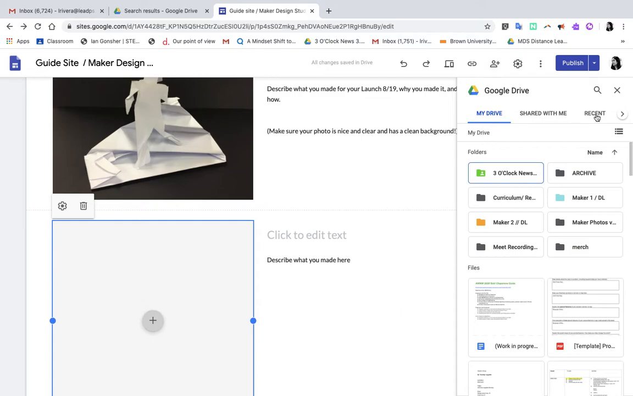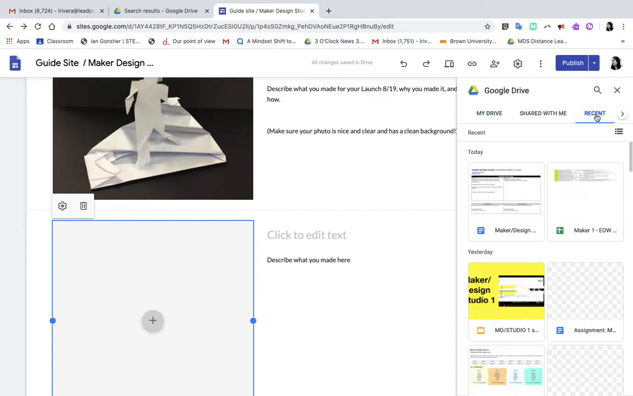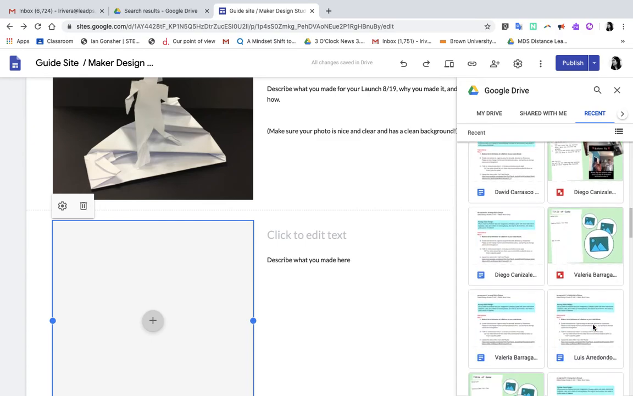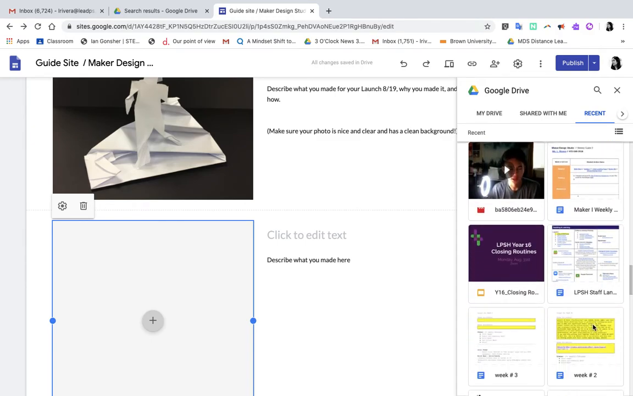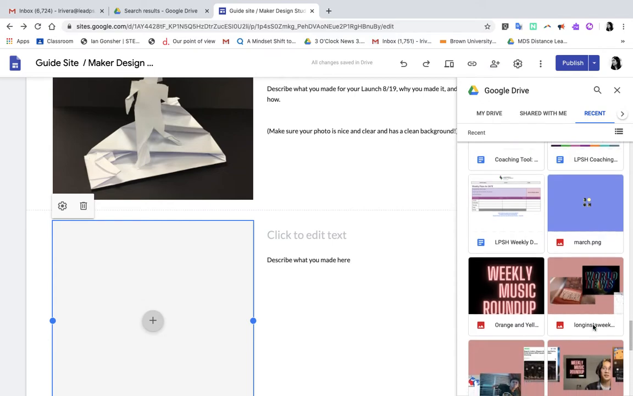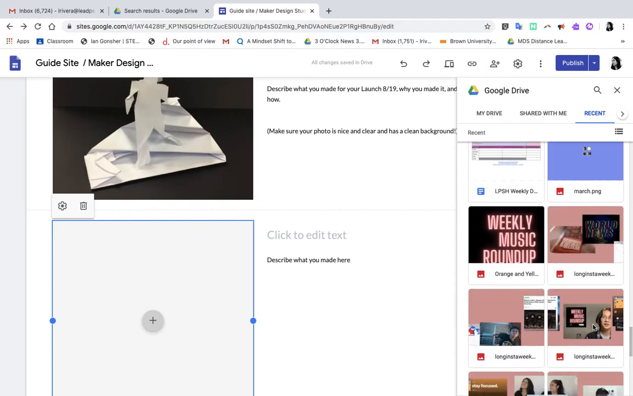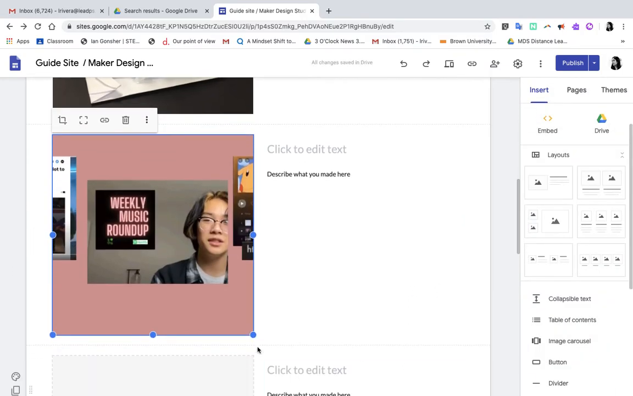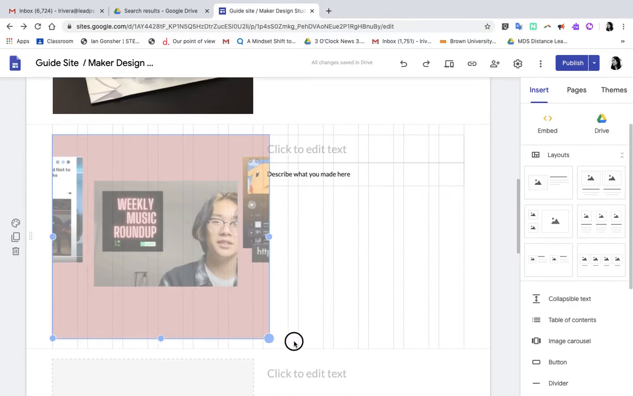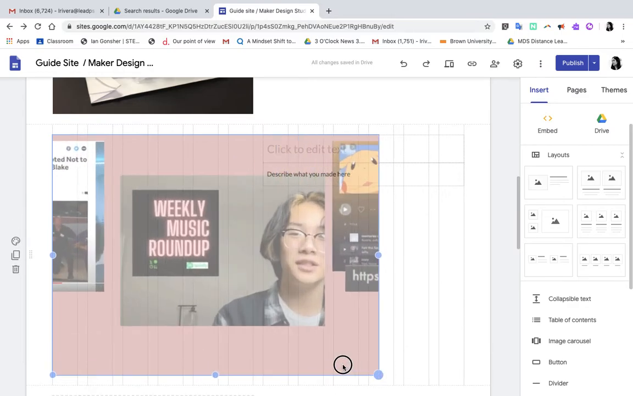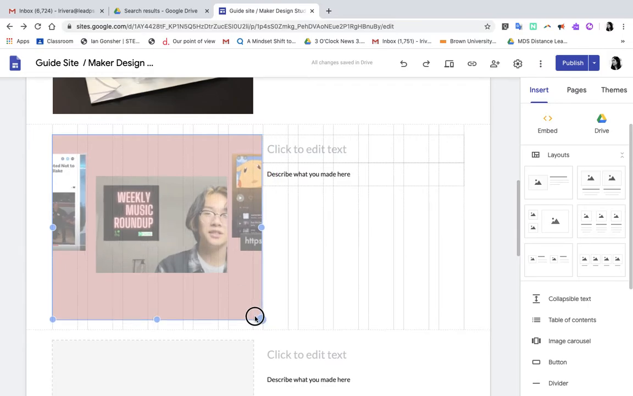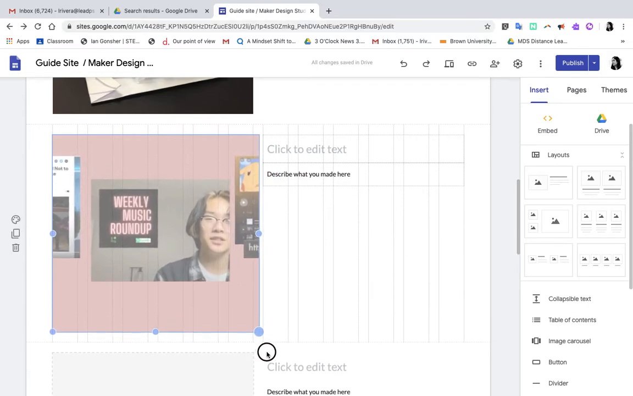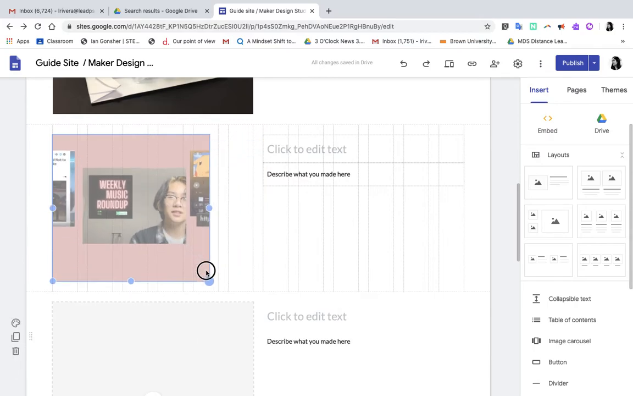Here's my drive right here. It's usually gonna be under recent if you just uploaded it. I just have teacher stuff. So let me find a picture. Okay, I'll upload this picture. Let's act like it's a maker assignment, okay? So select, insert. Now you can drag the size of the photo around. It's kind of laggy depending on your computer, but it works. It's pretty easy, okay?